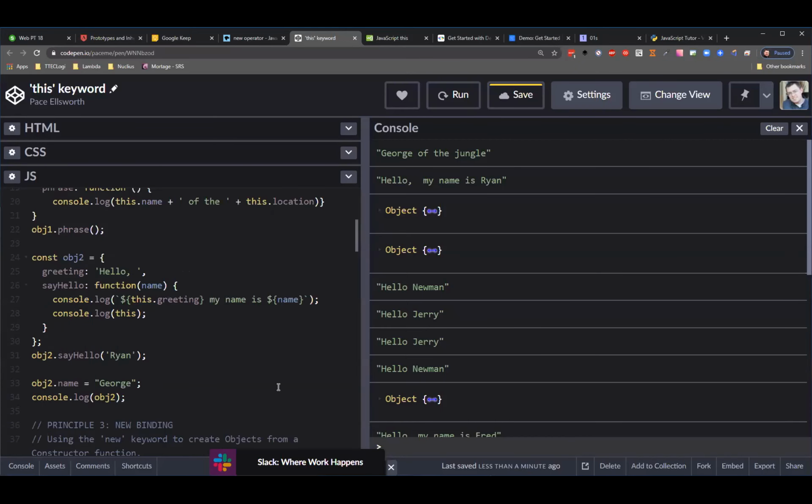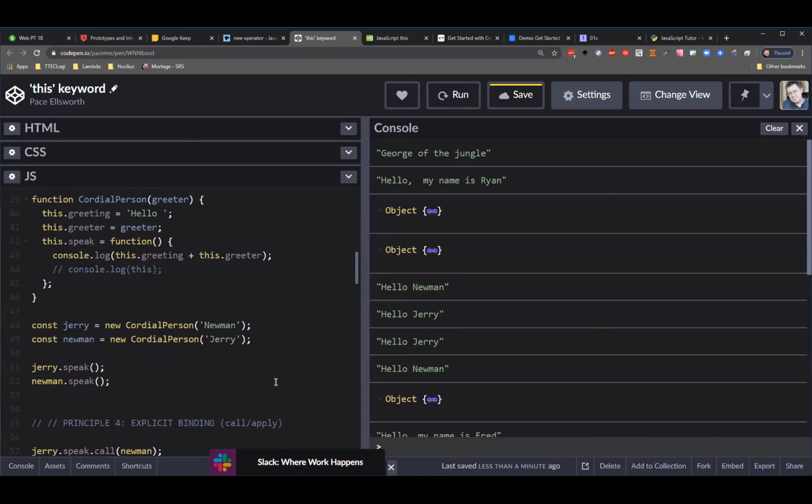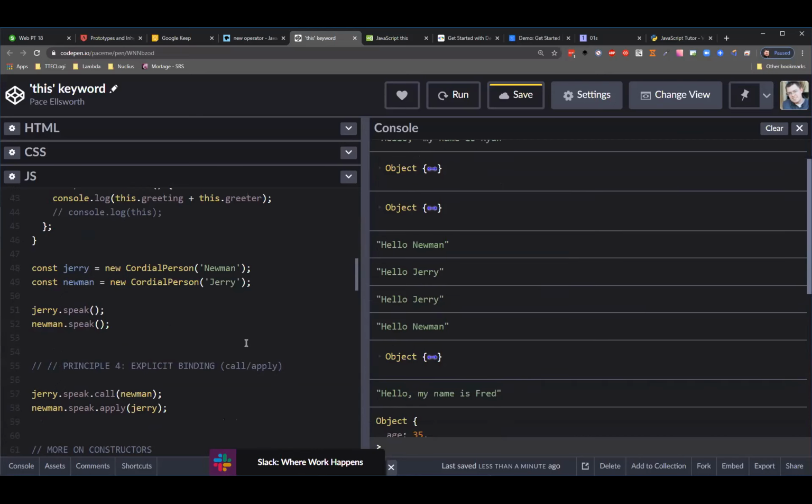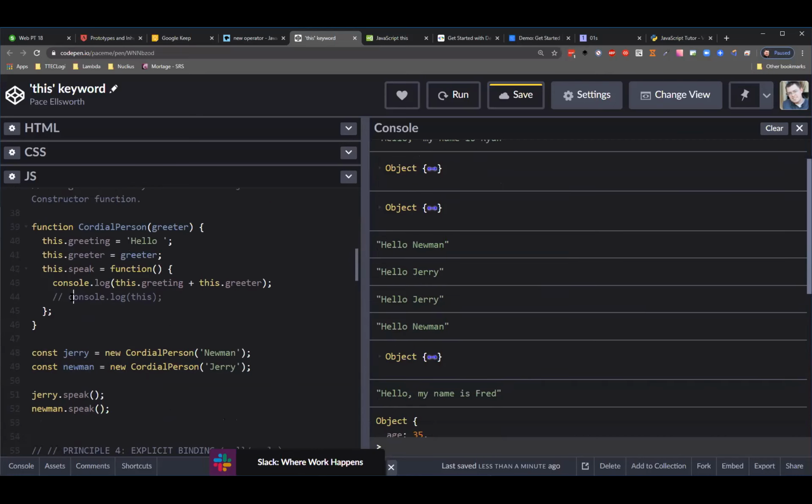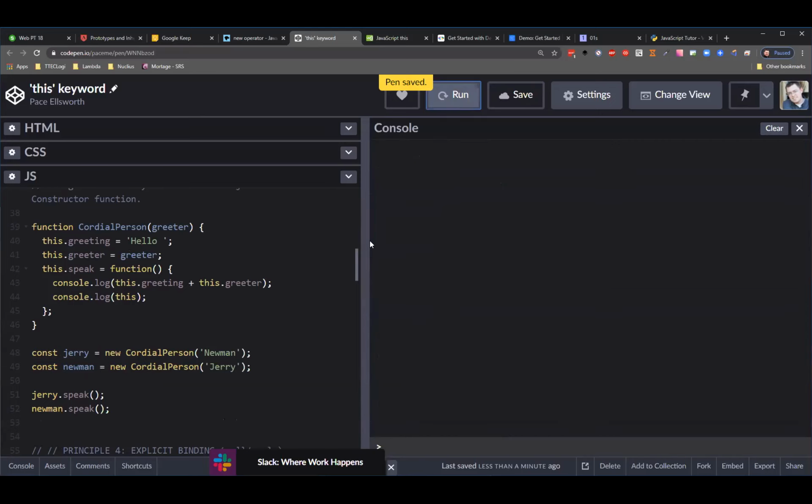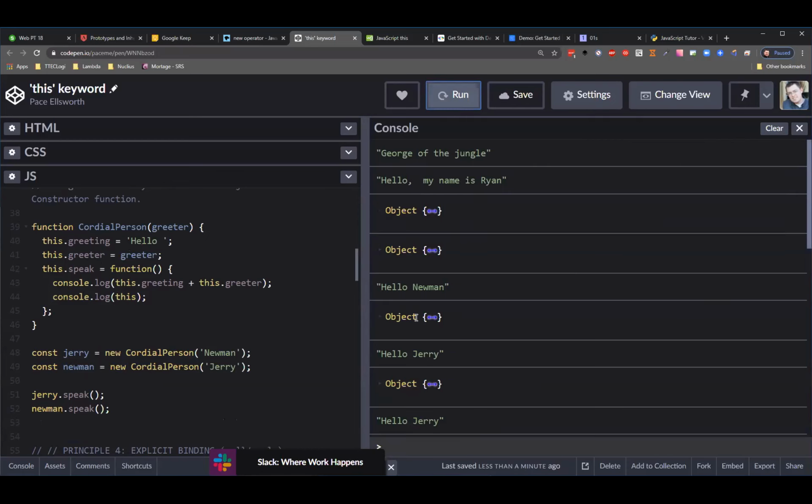I think we might have it down in here somewhere. All right, well, I had it here, so I'm going to go ahead and hide that and run it again. And now you'll see them stuck in the middle here. There you go. All right.